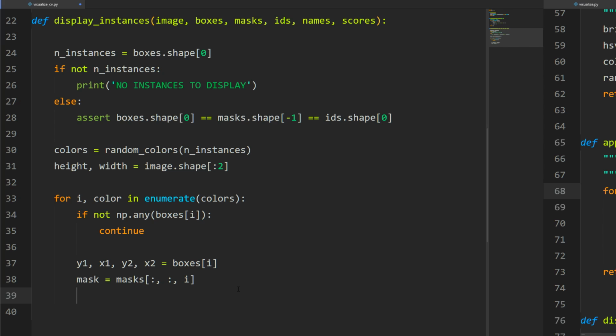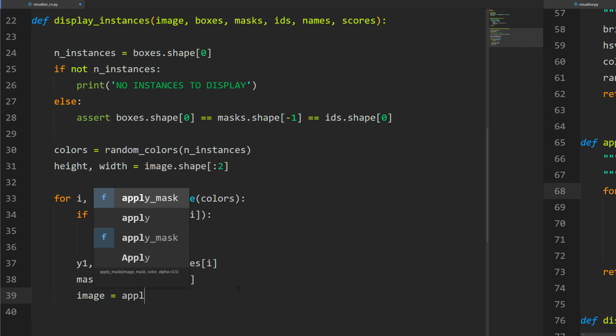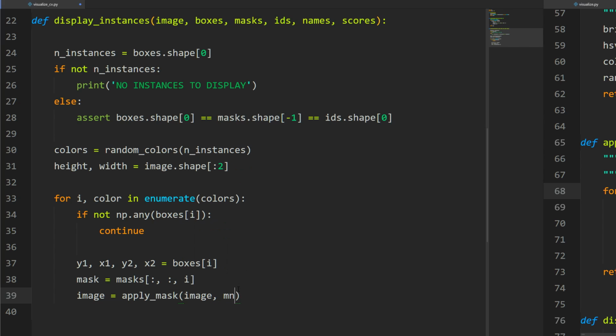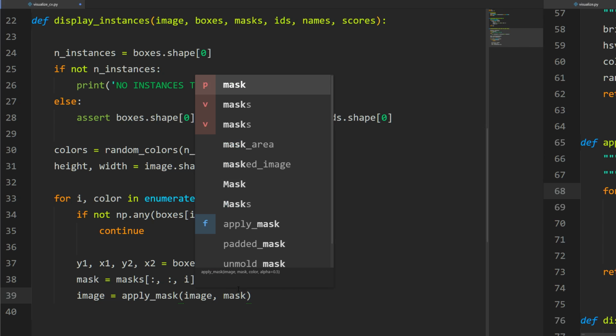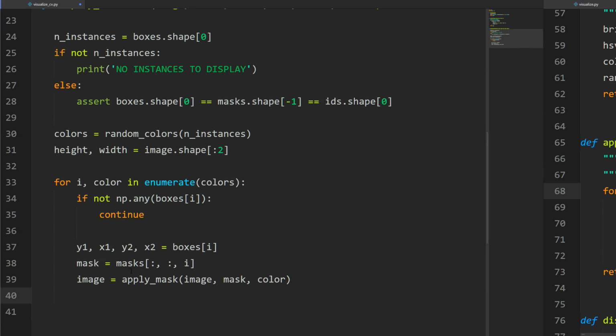So next what we're going to do is take our image, and we're going to apply the mask. So what we pass into there, well, it's going to be the image, the mask, and the color. So now this is going to return an image with the mask on it.